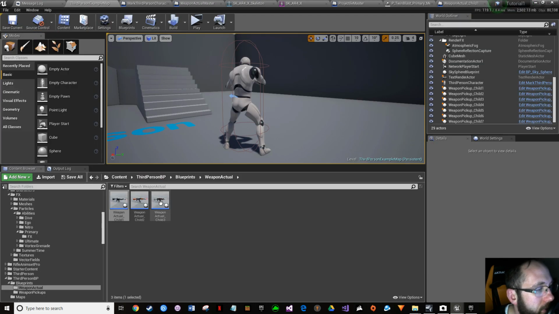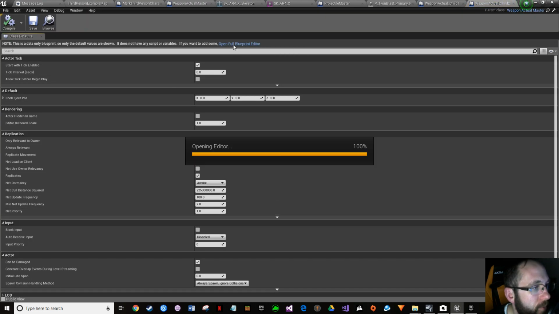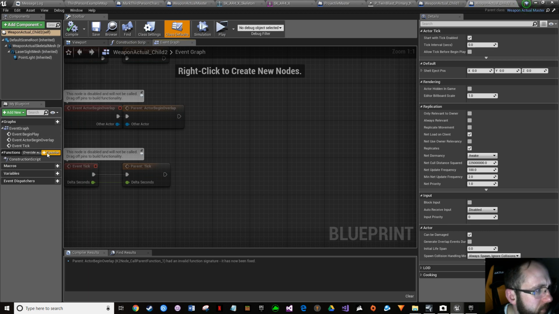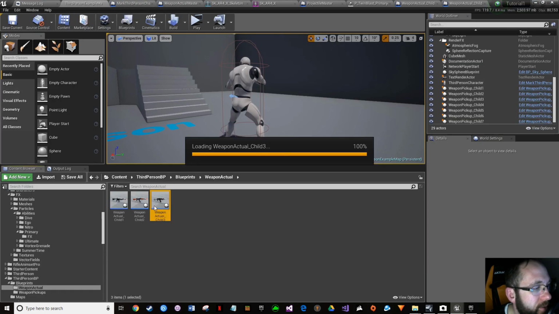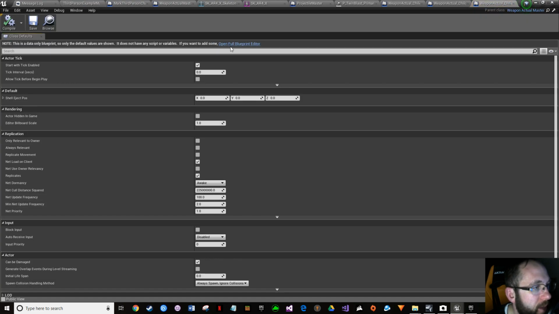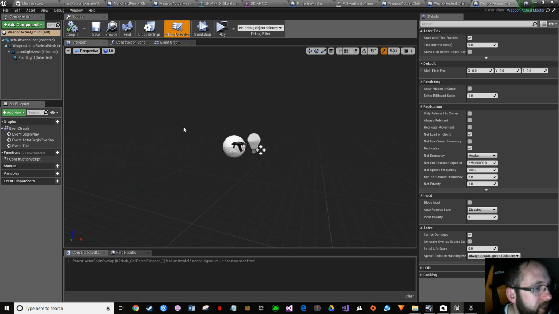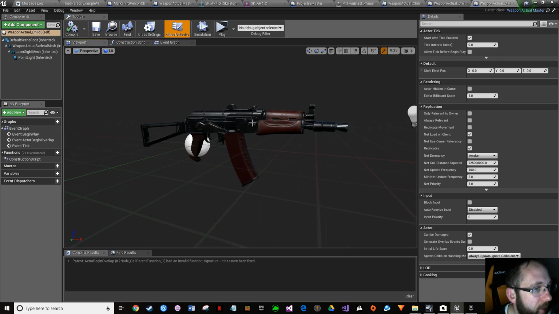Compile, save. Go to the weapon actual child 2. Open full blueprint editor. Where is it? Negative 60. And you're like, well, if you're setting them the same, then what's the point? Why didn't you hard code it? Because the third one here is smaller, right? The third weapon is like a submachine gun here. You can even see, that's what we're messing with. It's smaller, so we want to move back a little less. Here, let me show you something.